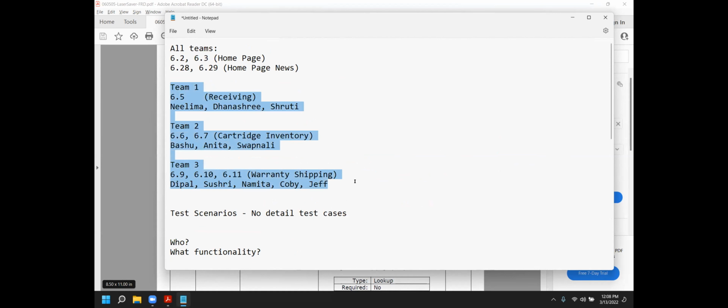So test cases you are writing on receiving, cartridge inventory, and warranty shipping. Okay, those three modules for now. Now, if you want to pick one scenario from here, yes, go ahead. Certainly, the more scenarios you write, the more that's going to help you.